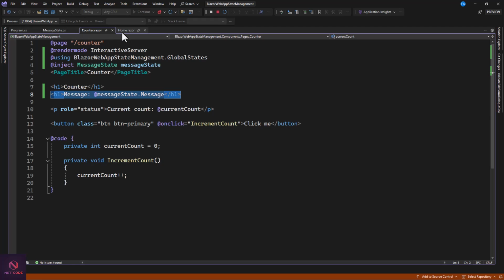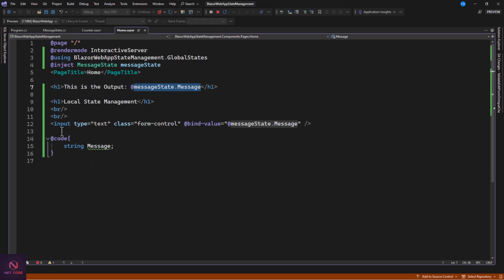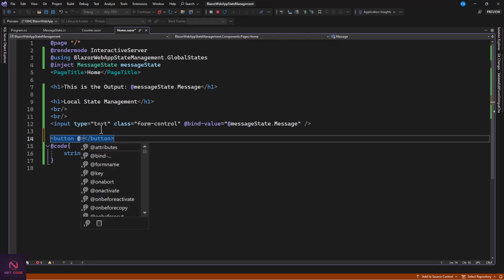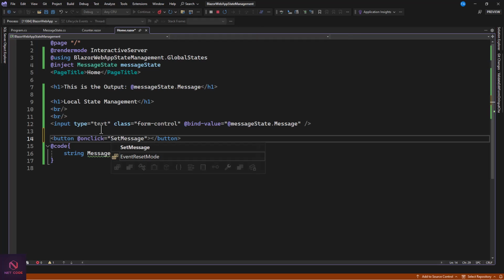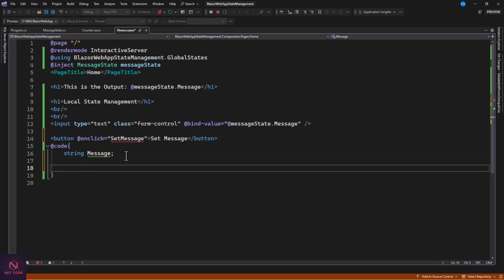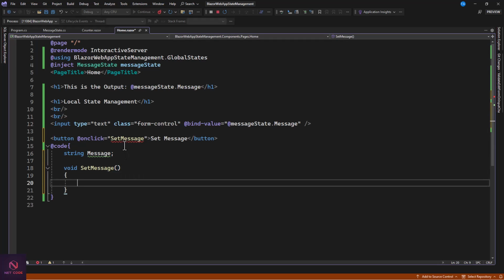So let's actually use the home page. Let's have a button instead of this input. So we have a button, and now with this button you're going to say at on click, then you're going to say set message. Let's add an event here, so we're going to have set message. Let's define this as void set message.